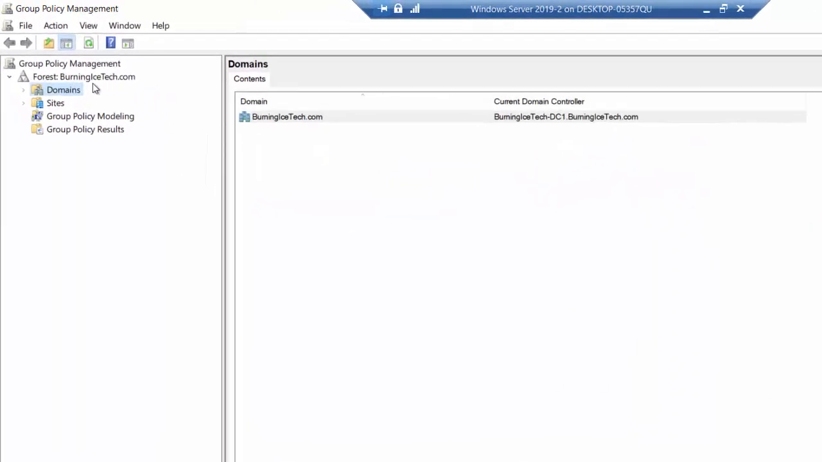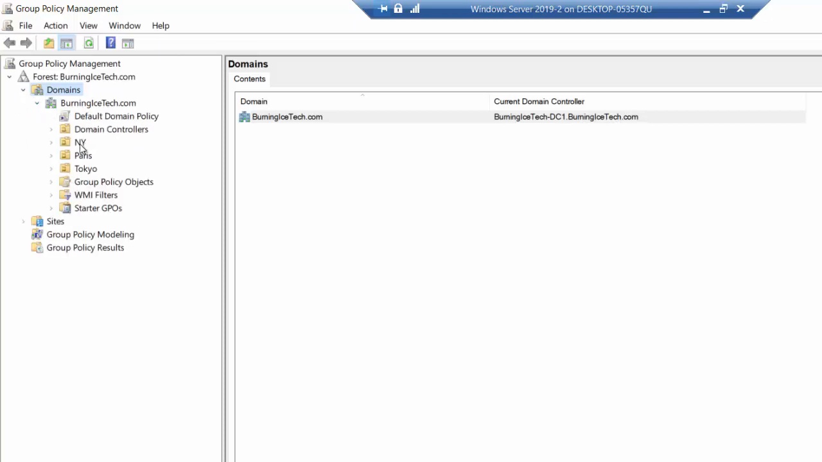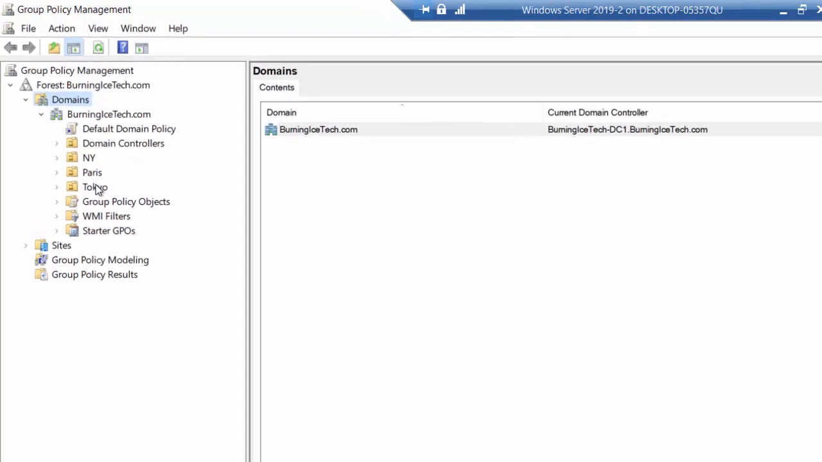There we go. So we have our domains, or domain in my case. I'm going to go and expand my domain. There's my domain. Expand that. And there you will find we see our organizational units: Domain Controllers, NY for New York, Paris, and Tokyo.